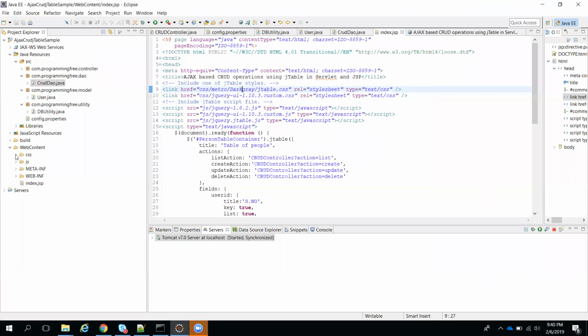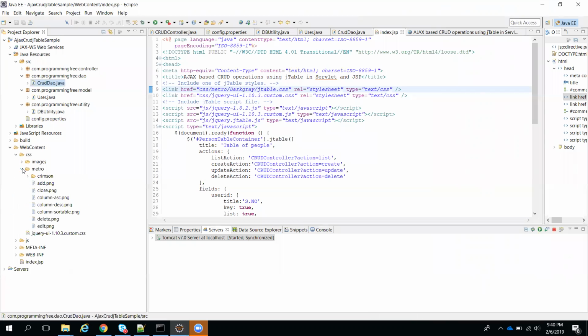It is not reflecting. Okay, I will show here. There is a CSS folder inside here, Metro. At present we have only crimson inside. So at present it is supporting only crimson, that's why it is coming. If you want to use another CSS, we need to download it here.